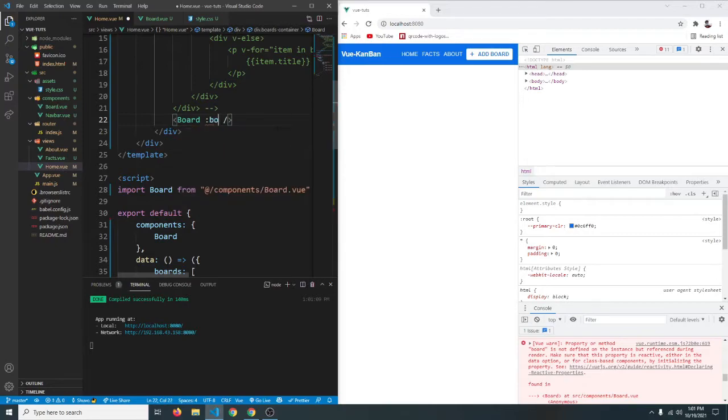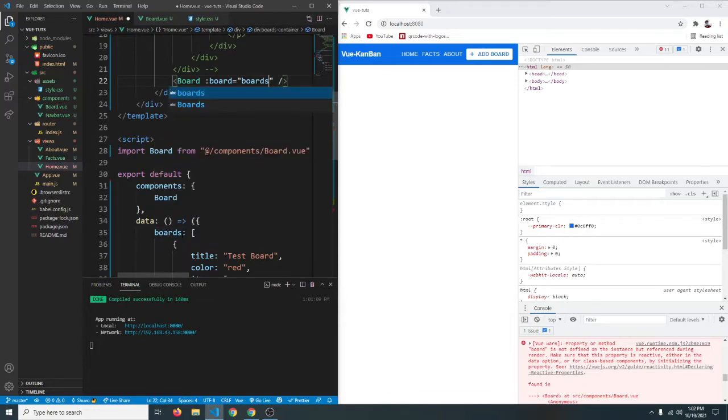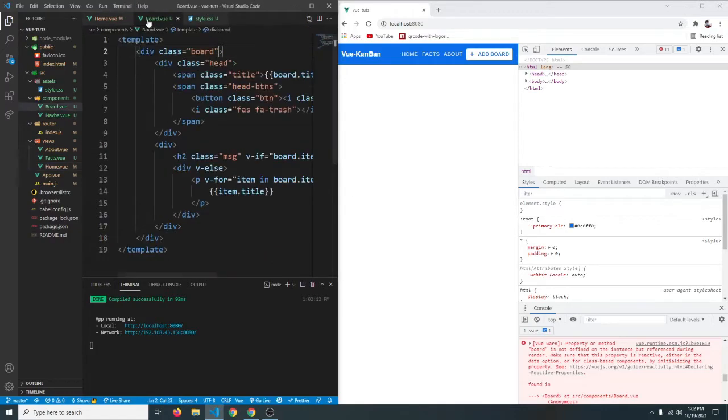So we are going to say board equals to, and for now let's just say the first element of this board. So we're going to say boards and the first element of the board, like so. Now that we have done that, in this component we have to receive this board object.